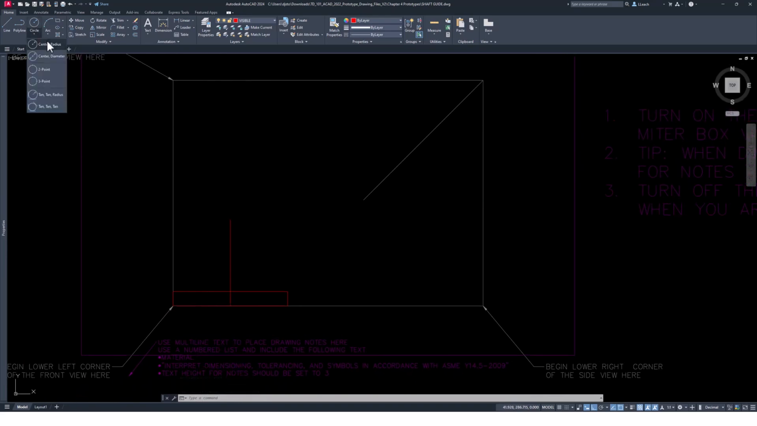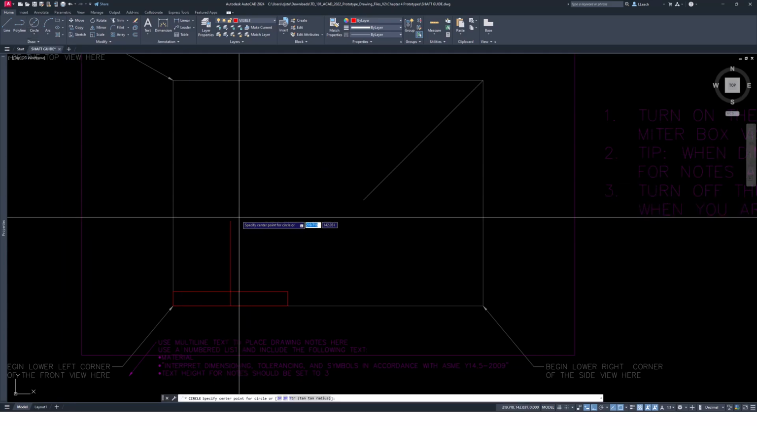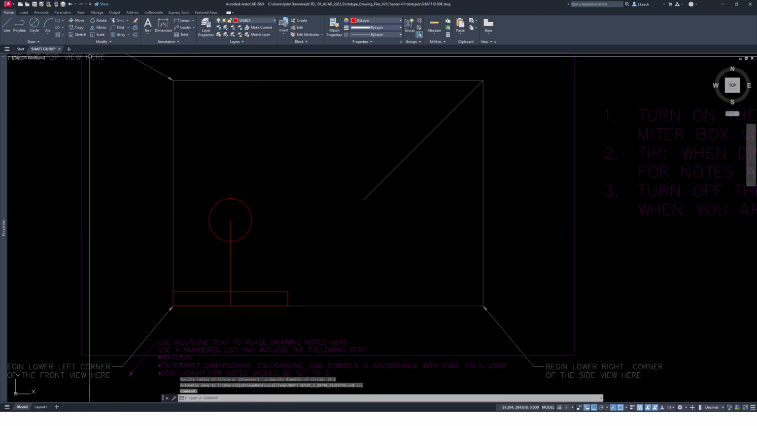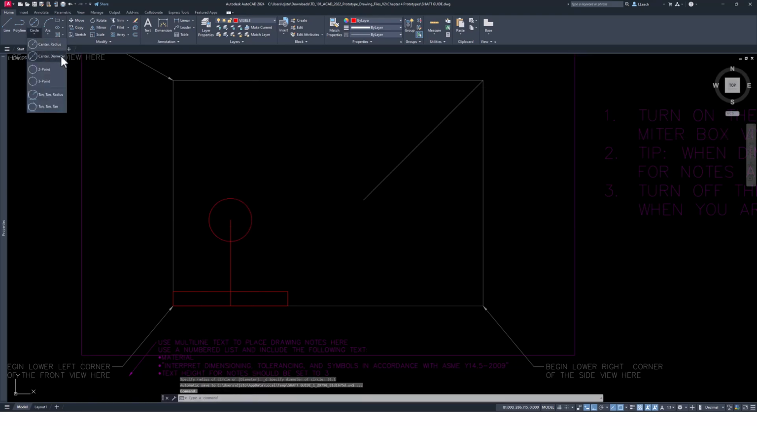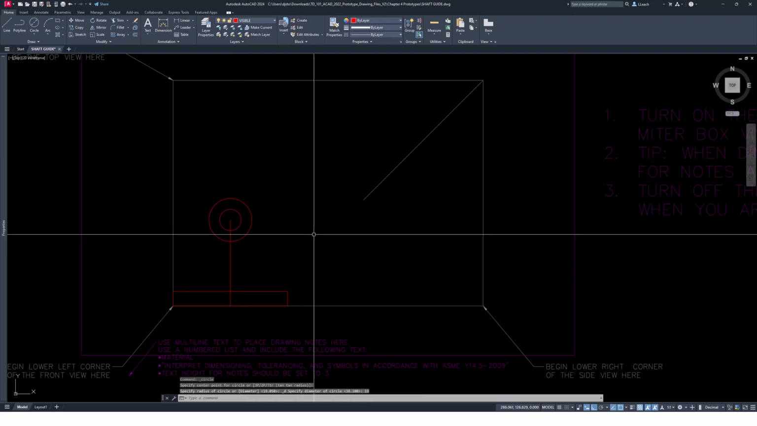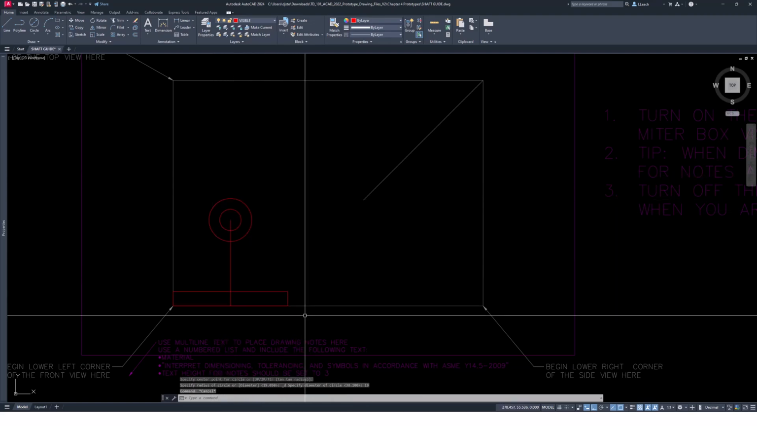So I'm going to go to circle, center diameter, and my center is going to be at the end of this line. The diameter of the outer circle is going to be 38.1. Circle diameter, this one is going to be 19. So we got that.